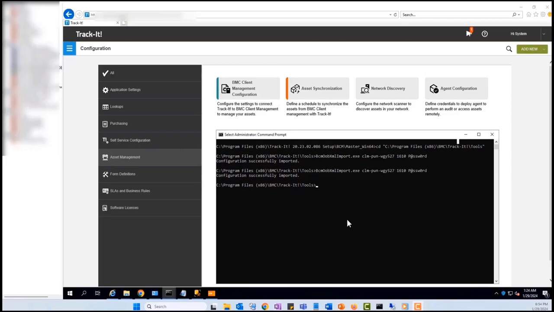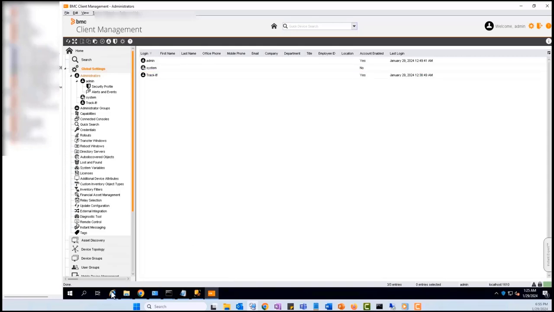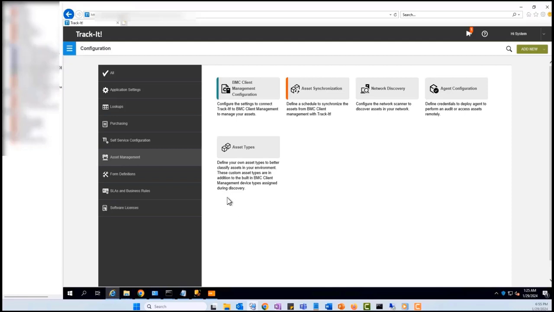Also, when the utility runs successfully, it would create a Trackit account under the administrators in BCM console. So let's go there and validate the same. And yes, the Trackit account has got created. We will be using this account to configure server settings for BCM in the Trackit console. So let's go ahead and connect to Trackit.